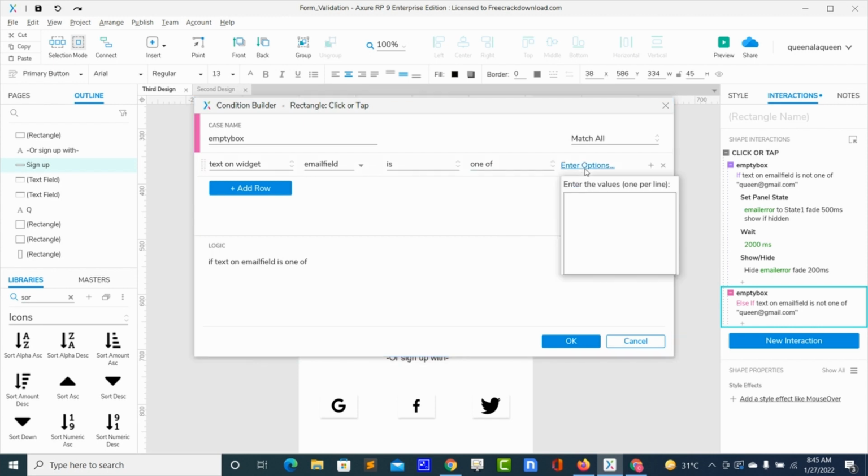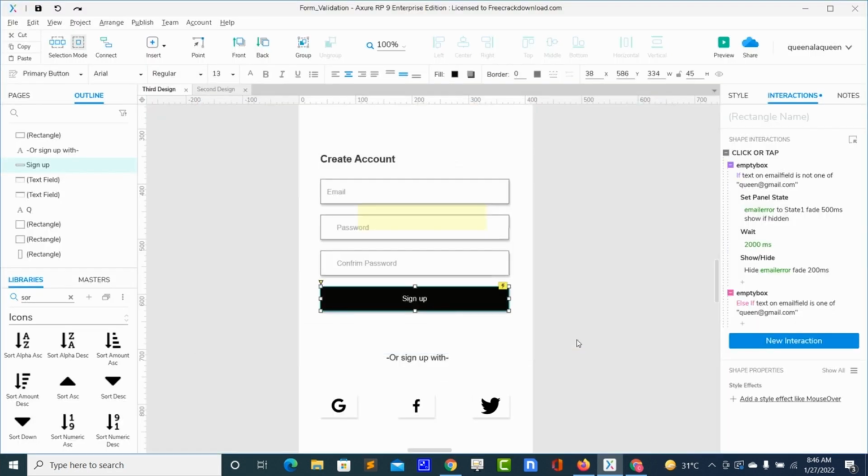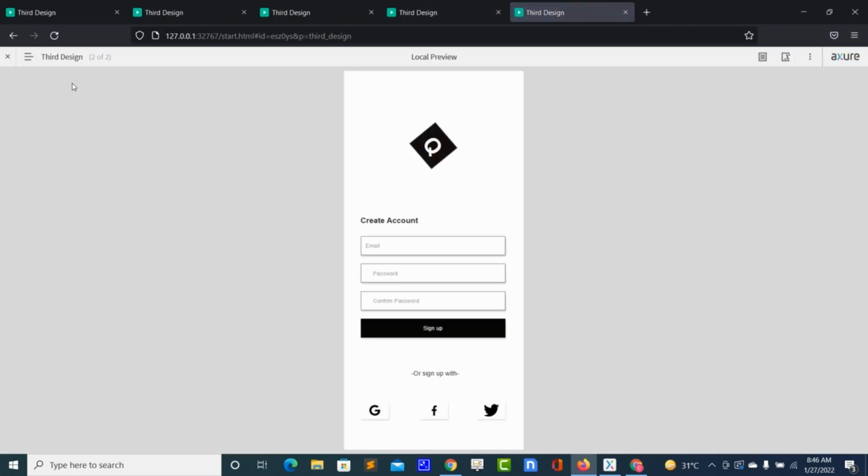Okay, let me type the email, queen@gmail.com. Okay, so now if text on email is not one of queen@gmail.com, the form should not open to the next page. Okay, so let me preview, then we'll see. Okay, so now when I type in there, it will tell me that I should fill in the empty space. So, okay, let me type numeric, then we'll see.